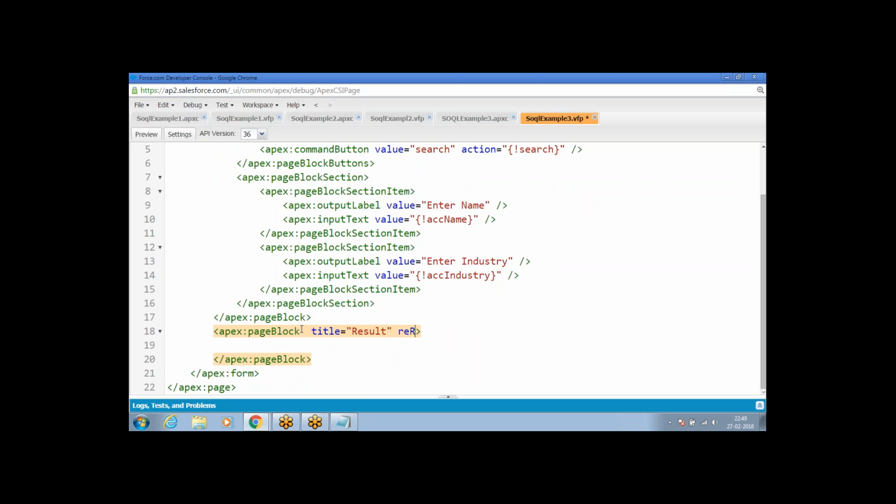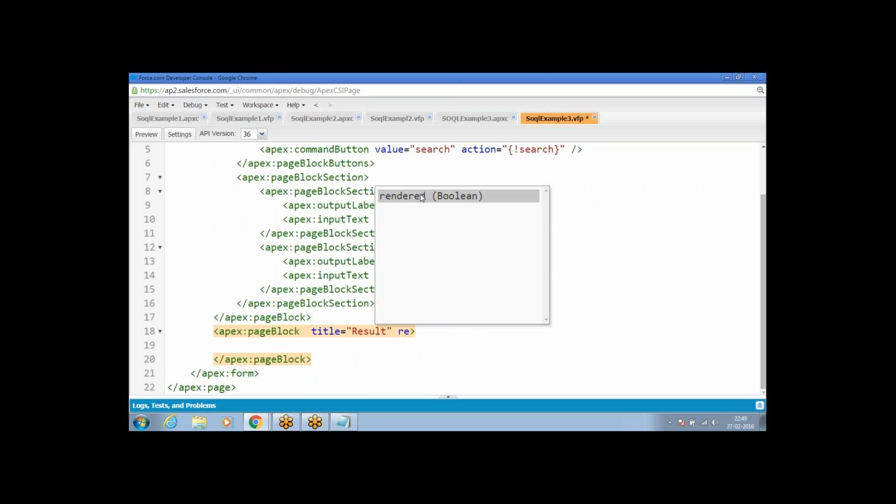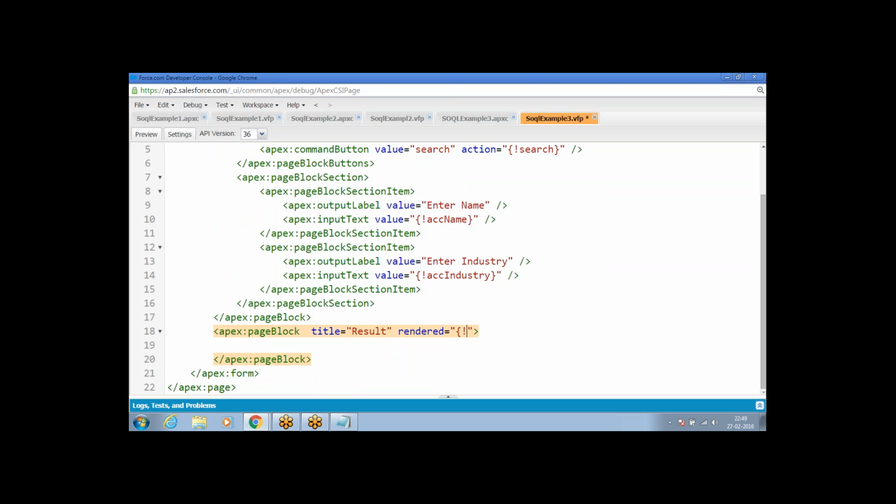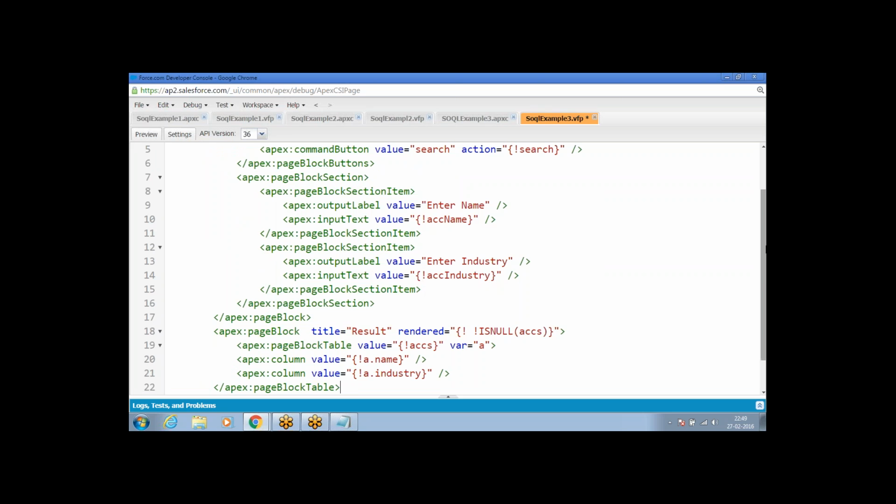And I'm giving rendered equal to when there are elements in the ACCS, then only display this block. Until then, don't display it. This is what I have created.